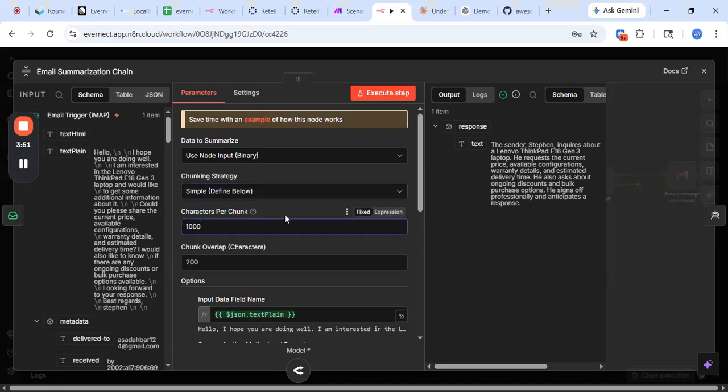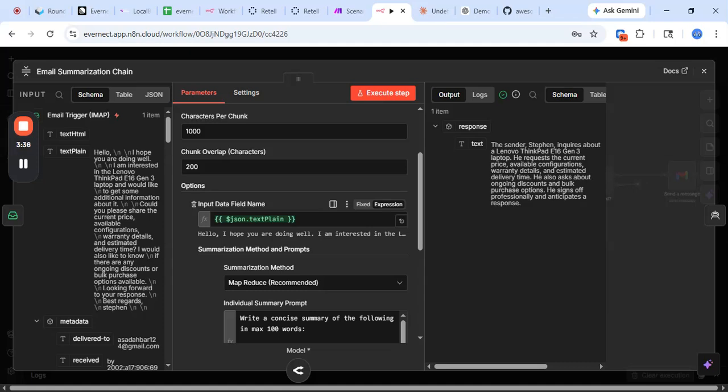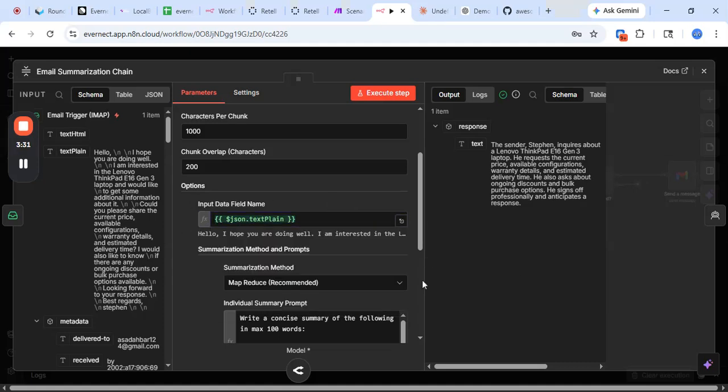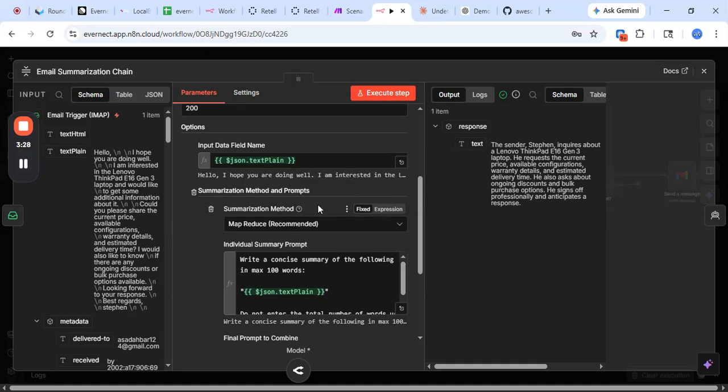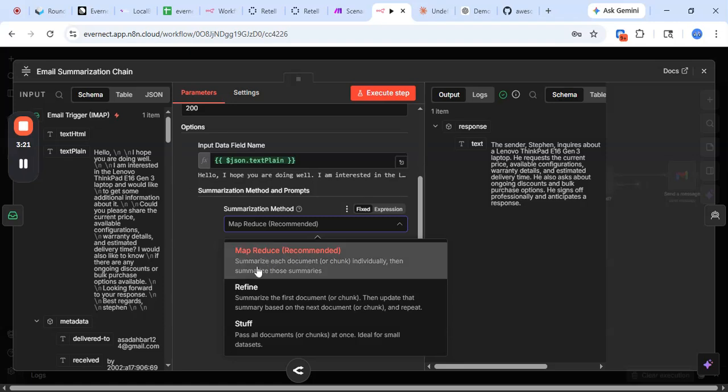So basically, it will chunk the email as 1,000 characters, and chunk overlap means the AI will use 200 characters of the previous chunk so that it knows the context. Then we give the input, which is our email, and then we have the summarization method prompt. In the summarization method, we have the mode map reduce, which basically summarizes each document individually and then summarizes all the chunks into one.